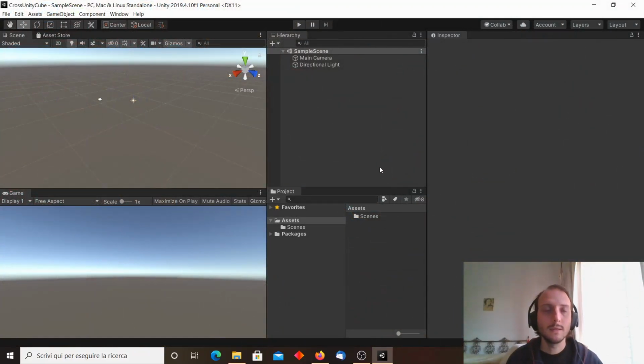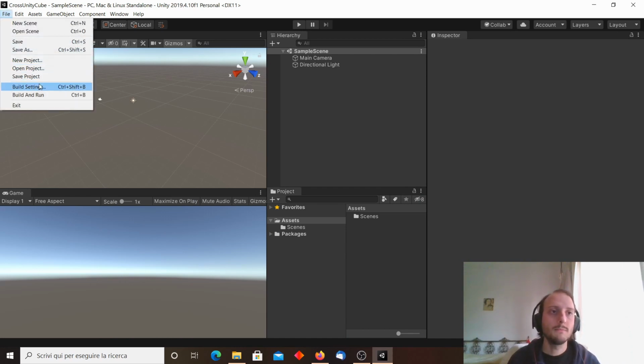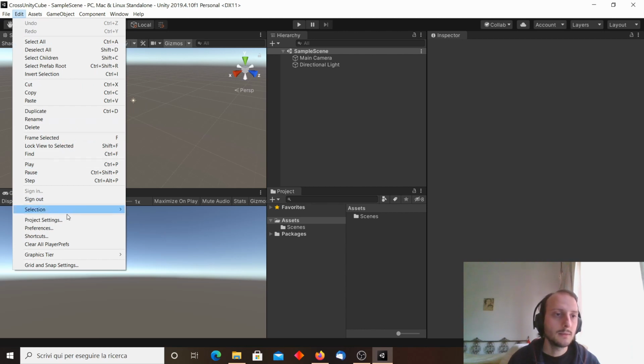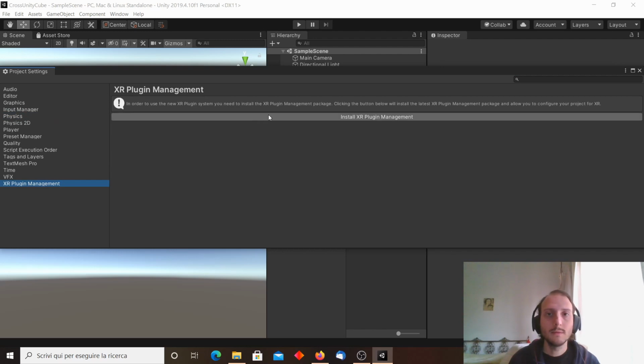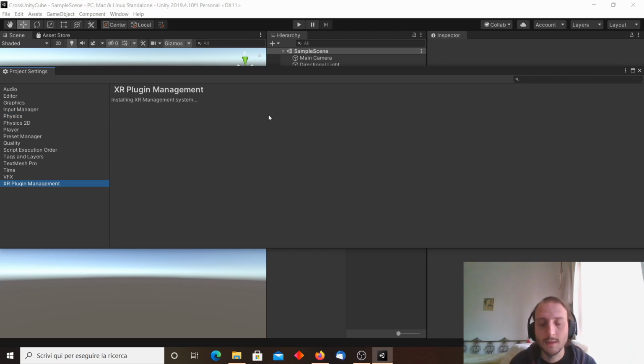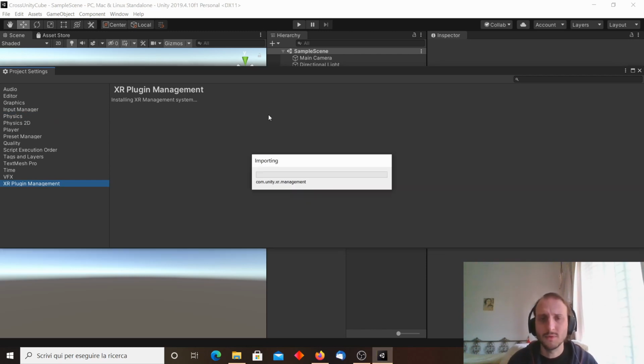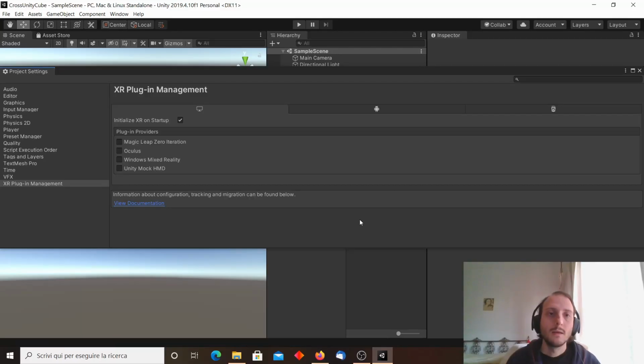Okay, so Unity has opened. So now we will add to our project the XR plugin management. So let's head to Edit, Project Settings, XR Plugin Management, Install XR Plugin Management. And again, let Unity do its own stuff for some moments. In the meantime, you can watch some memes of cats and cucumbers on the internet.